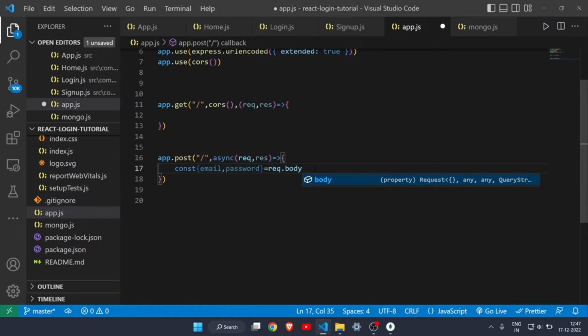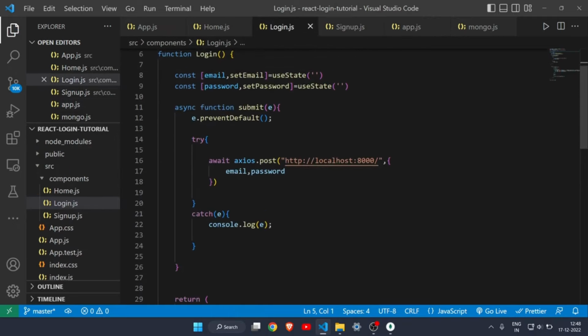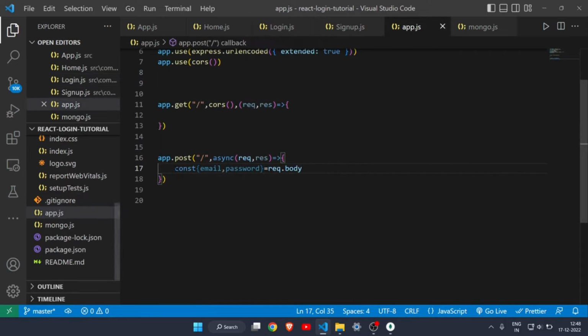Okay, so now what is happening here, you can see in our login page, with the help of Axios, I am passing two variables, email and password, which are these. And in this app.js, I am getting that exact email and password with the help of this request.body. So we'll just give the data of email to this email name and the data of password to this password. Okay, so I hope you understand.